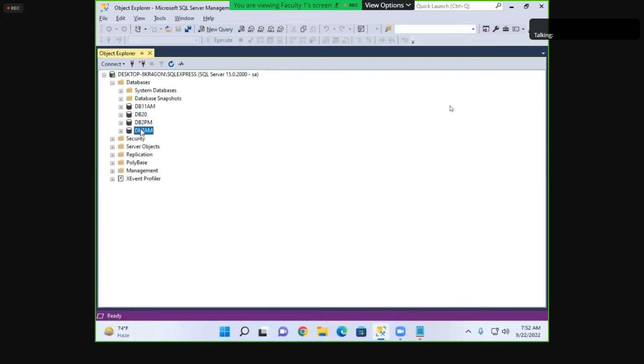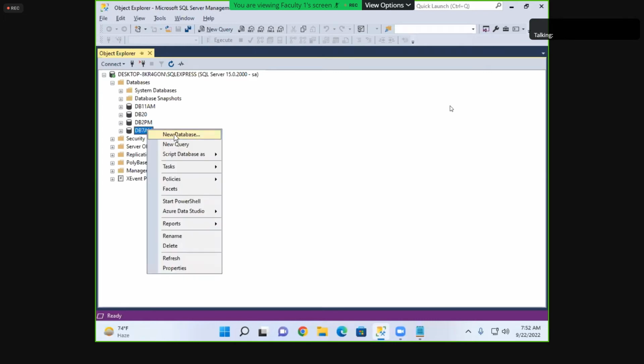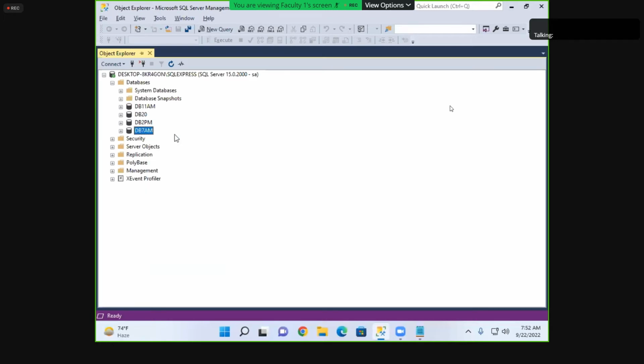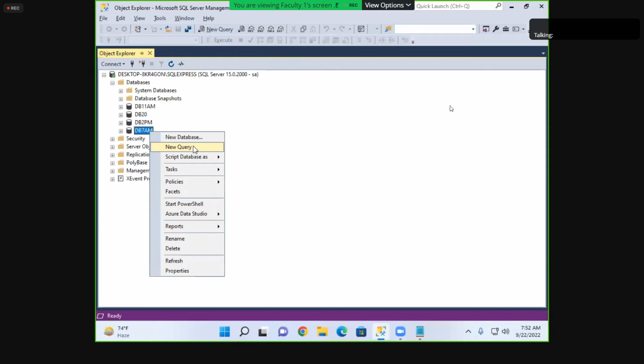Open this DB7AM. How to open? Select the database, right click, select New Query. Which database do you want to work with? I want to work with DB7AM. To open DB7AM, select the database, right click, select New Query.